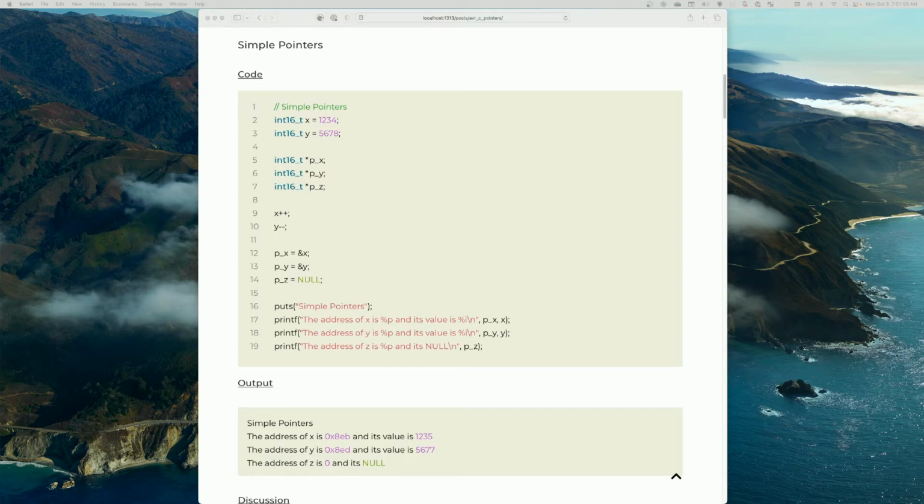Which means I can point to x. If it was a pointer of data type int8, it can't point to x because it's not the same data type. Okay, so we have 2 variables defined, 3 pointers defined.